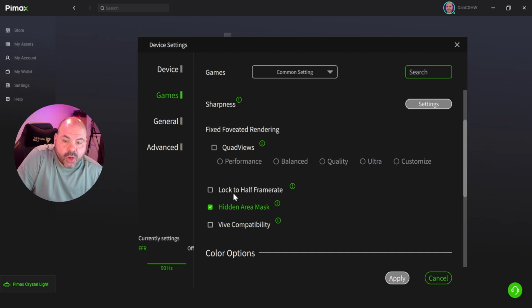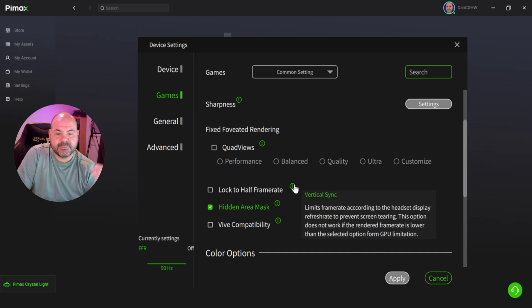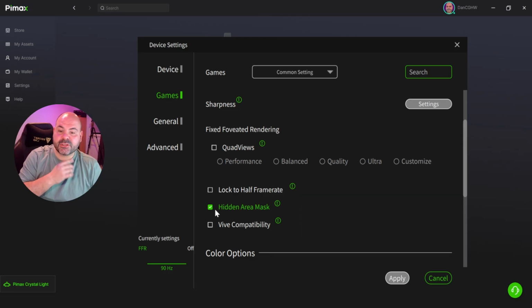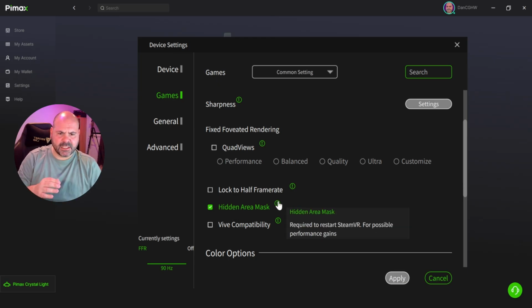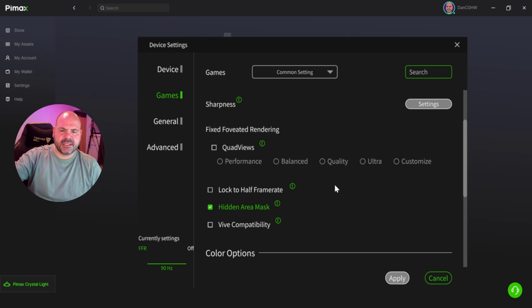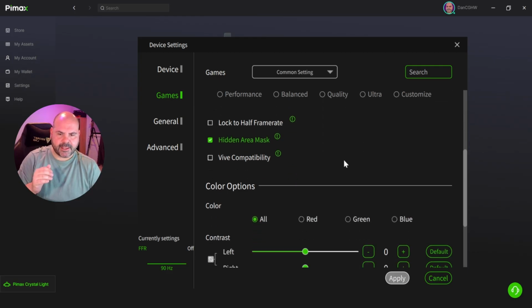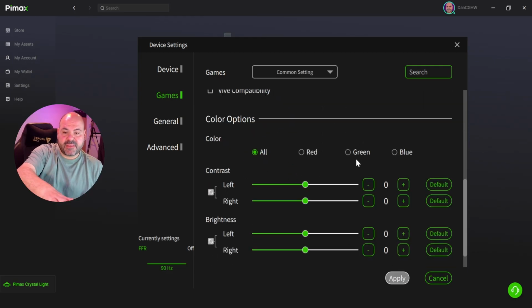You can also lock to half frame rate. It limits the frame rate according to the headset display refresh rate to prevent screen tearing. This option doesn't work if the rendered frame rate is lower than the selected option from the GPU limitation, which makes sense. So we're going to leave that on, but you can also put a hidden area mask in as well. The hidden area mask means if you go out of bounds, it's not going to stuff up your gameplay and stuff like that.